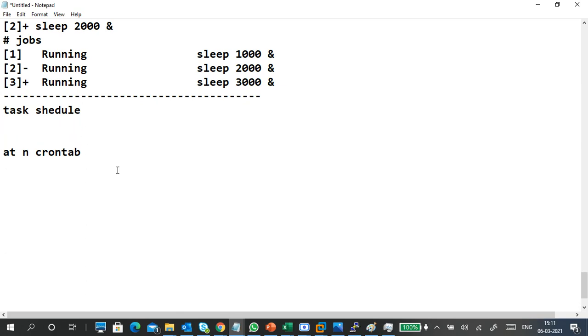For example, now it is 15:11. For example, at 4 o'clock I want to run some script, or maybe I want to send a mail, or send a message to my system, or to some user. I want to take a backup, or update, or install some application, or take the log and send it to my central system. Whatever it is, I want to do some work at this particular time.